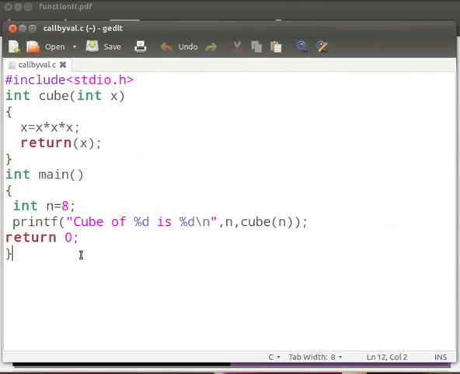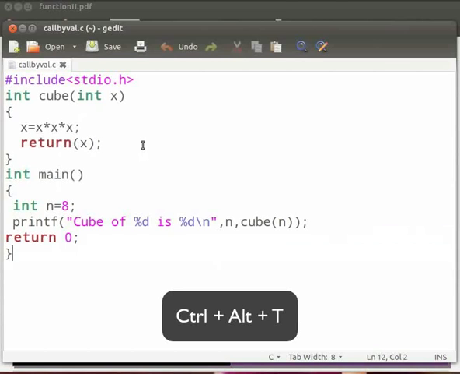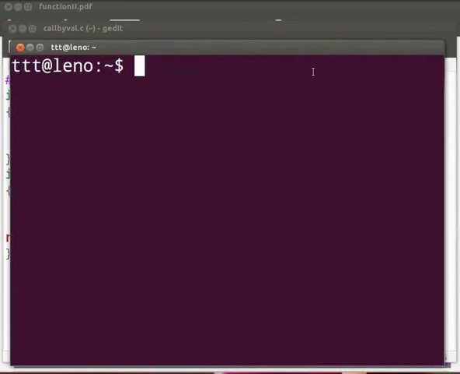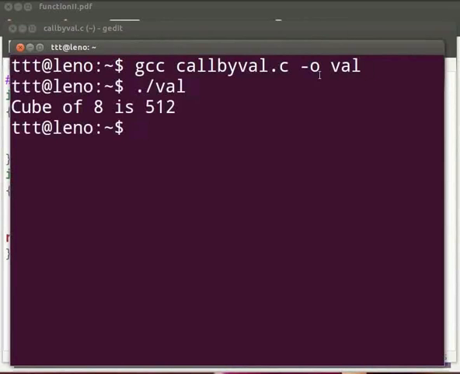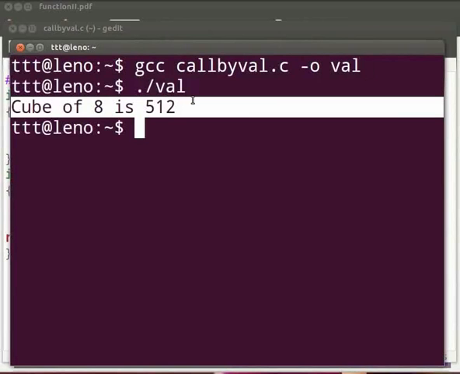Now let us execute the program. Open the terminal window by pressing Ctrl, Alt and T keys simultaneously on your keyboard. To compile, type gcc space callbyval.c space -o space val. Press enter. Now type ./val. Press enter. The output is displayed as cube of 8 is 512.